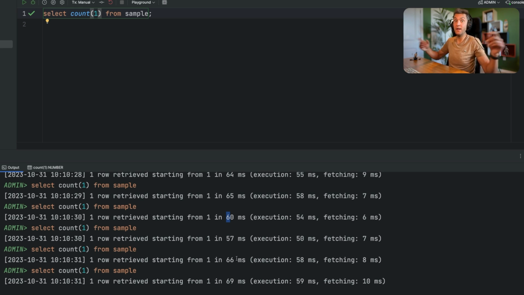And by the way, I forgot to mention that count star was eventually added to the SQL standard. And it's set in the standard that when you're doing count star, the database engine needs to calculate the total number of rows.